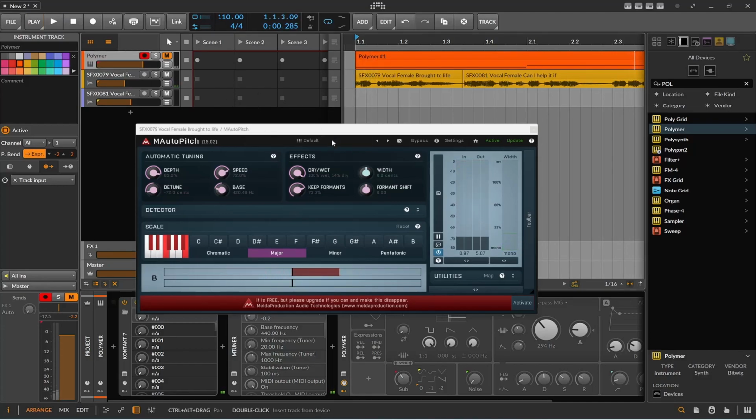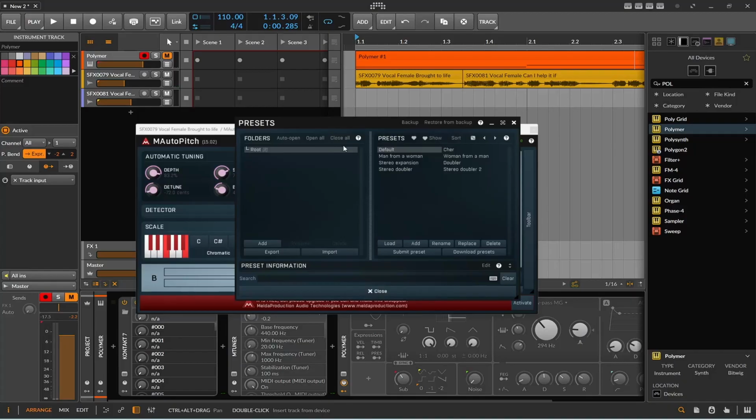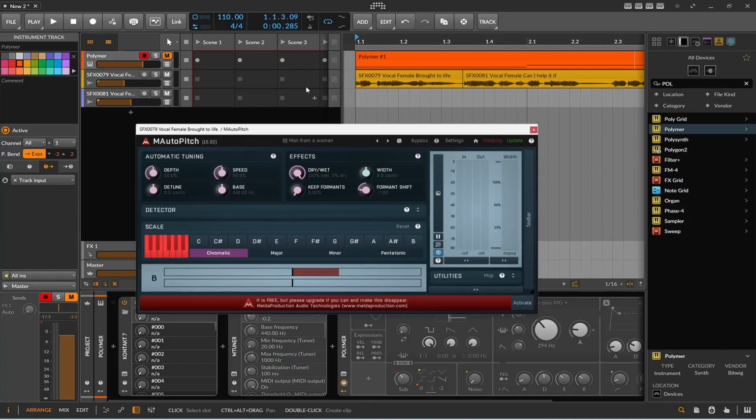All right, and that's getting on my nerves. Okay, so I'm not used to playing around with this. Like I said, I barely even opened it, so I'm messing around. So they do have some presets to help. So this one's a man from a woman, which is exactly what we're doing.